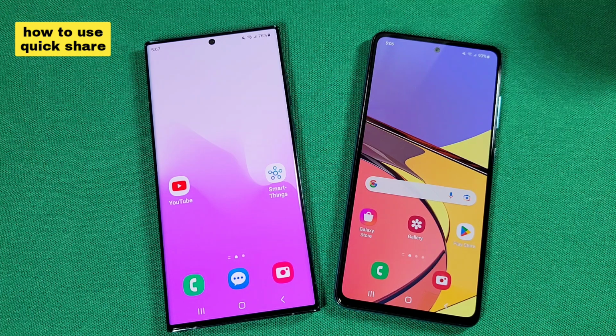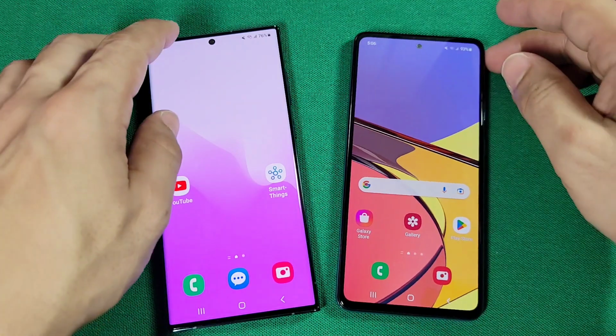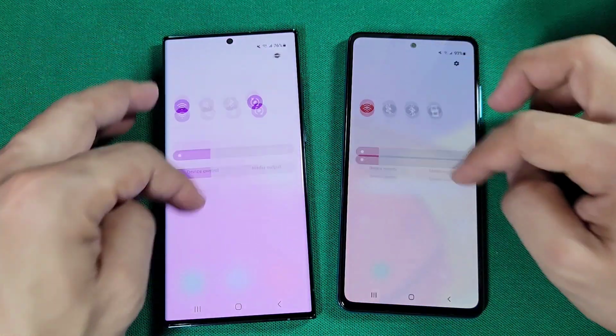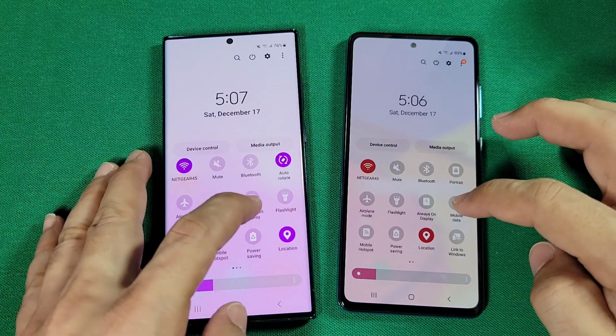How to quick share a file from an Android 13 phone on Samsung to an Android 12 phone on another Samsung device. So the first thing you want to do is make sure on both of these Samsung phones, assuming that your friend also has a Samsung phone, you want to enable the quick share feature.